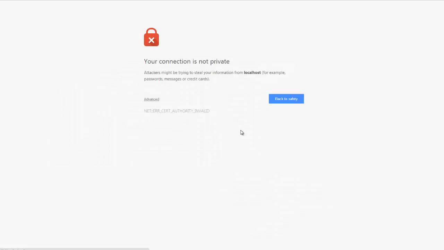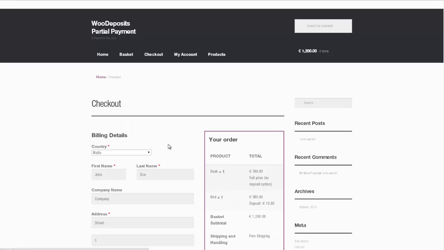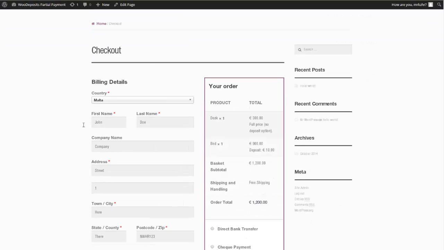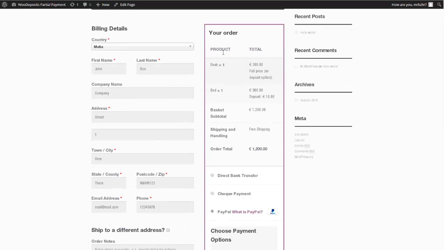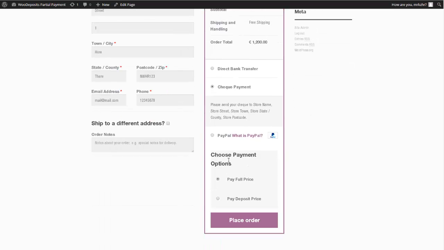Let's proceed to checkout. We'll ignore this, proceed to localhost. Now here you see the billing details and your order. Billing details you enter as needed, and you see your order. You choose the payment method you want. I'll choose check payment. You have both items here, the subtotal of €1,200, that's the full total. And you have to choose payment options. So you can pay the full price or deposit price.